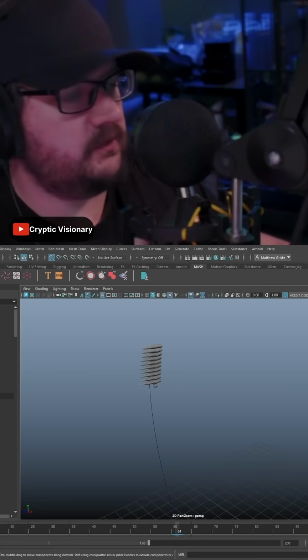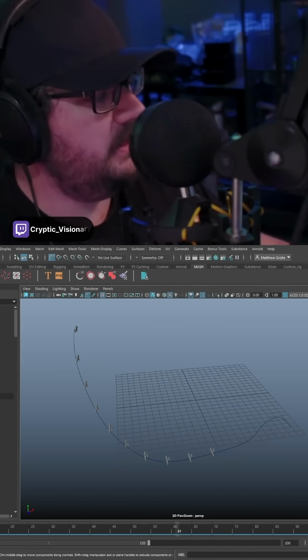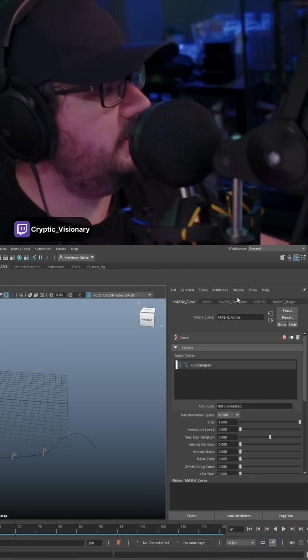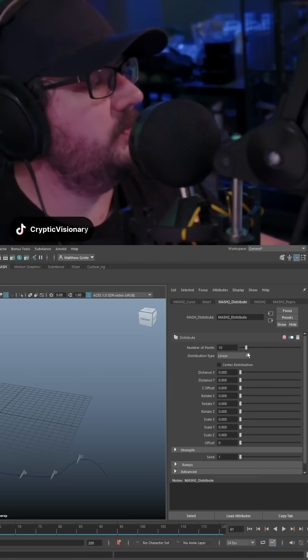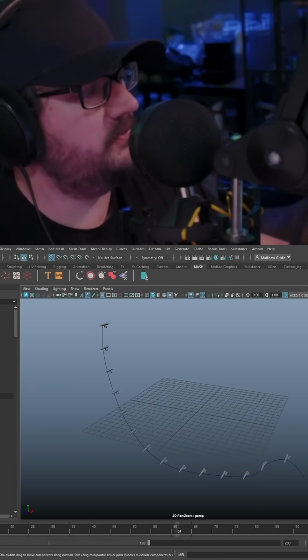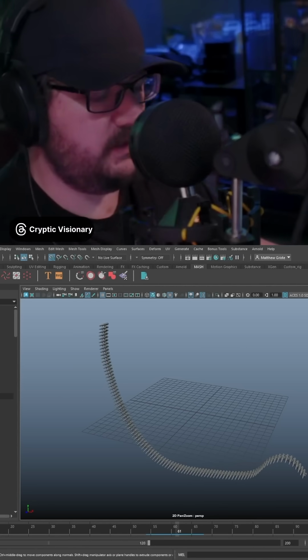So the first thing we want to do is increase our steps. Our steps are going to increase the object's distance that are traveled through the curve, and then from the distribute tab we're going to increase our distributions. So from here we can add as many objects as we need. I know for this chain I need about 110, so I'm going to do 110.